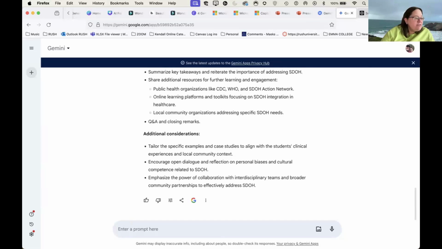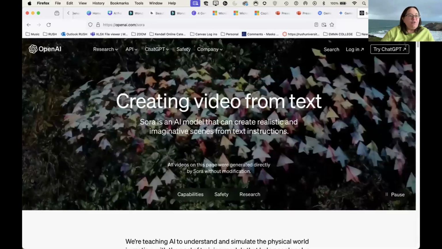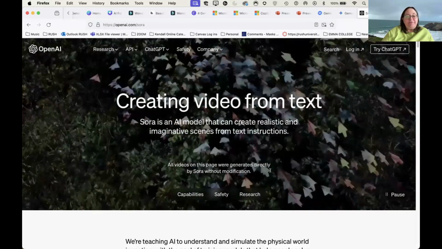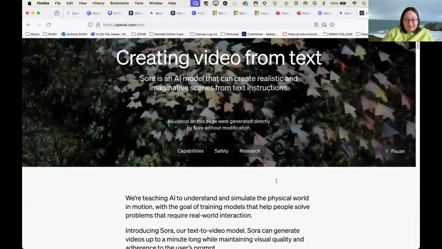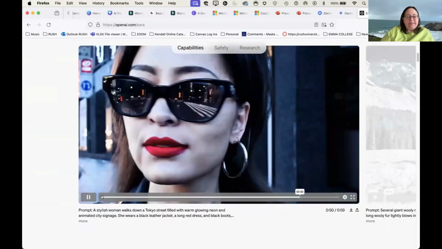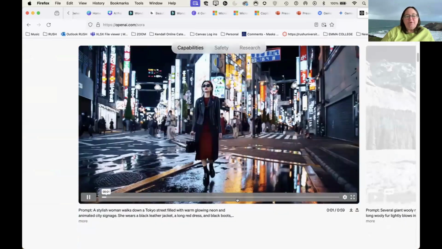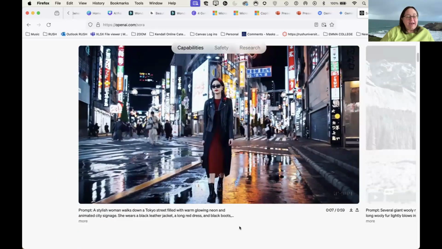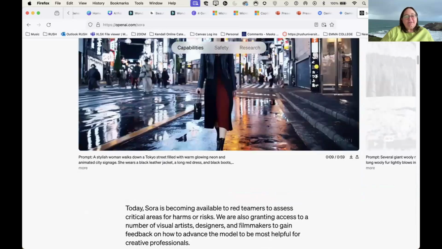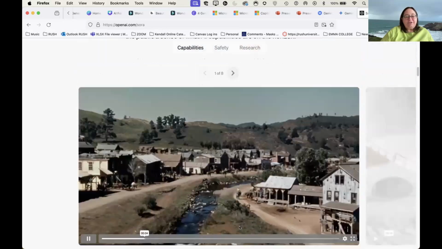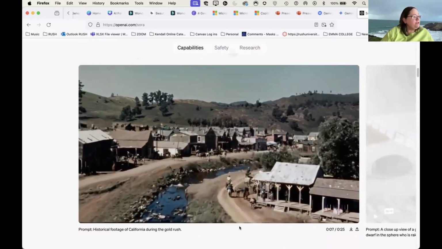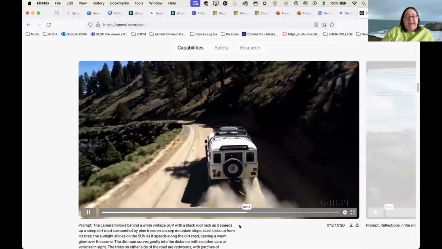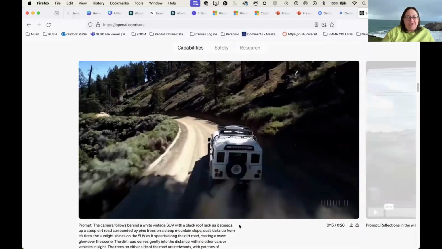The newest one, it was literally just put out 20 minutes ago, half an hour ago now. This one is not available for public consumption yet, but will be very shortly. It was just released today. This is a photorealistic stylish woman walking down a Tokyo street with a warm, glowing neon and animated city signage. And then we've got an historical view of California during the gold rush. A van driving up a mountain road.